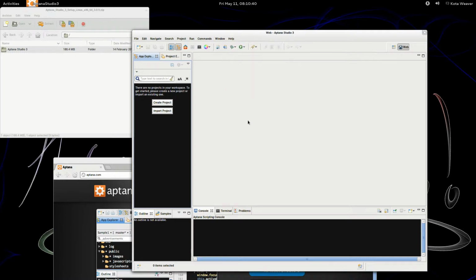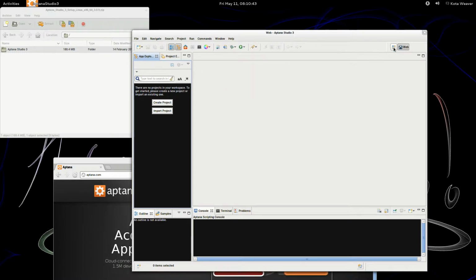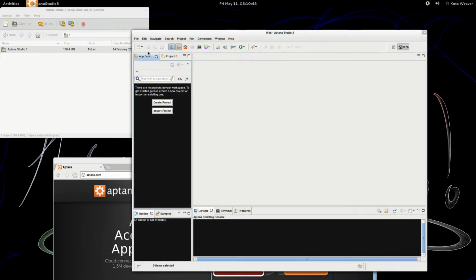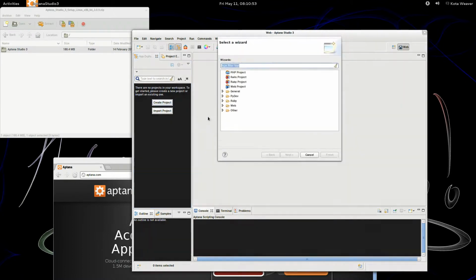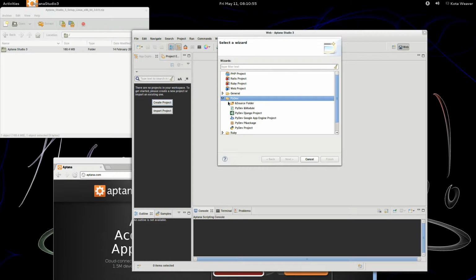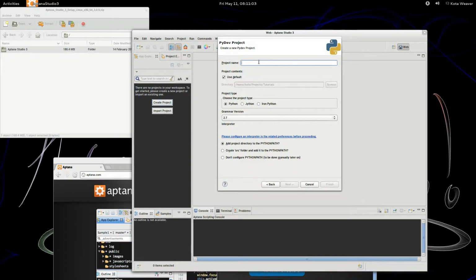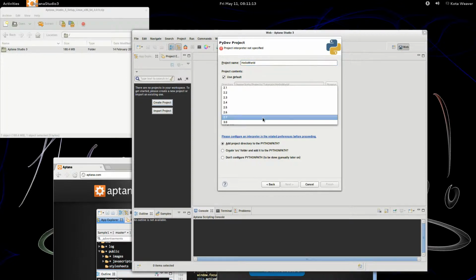And you can also see it has PyDev built into it and such. So, why don't we first create a new project, and we'll make it a PyDev project, and we can call it Hello World. And depending on the version of Python you have, you can choose what you want to use. I'm going to be using 2.7.